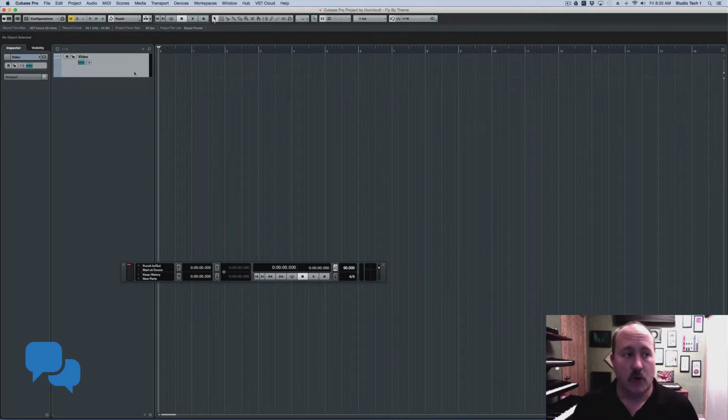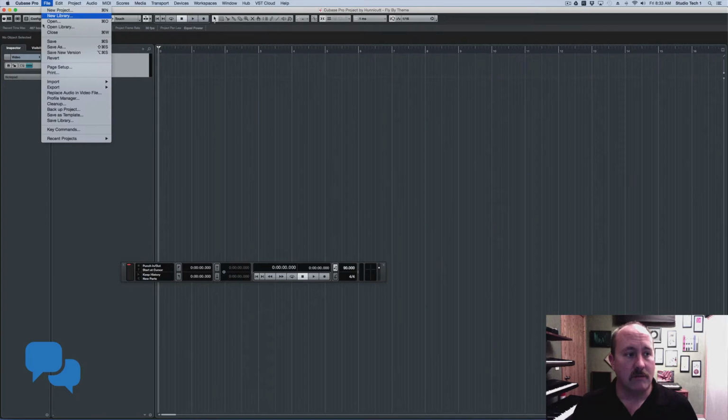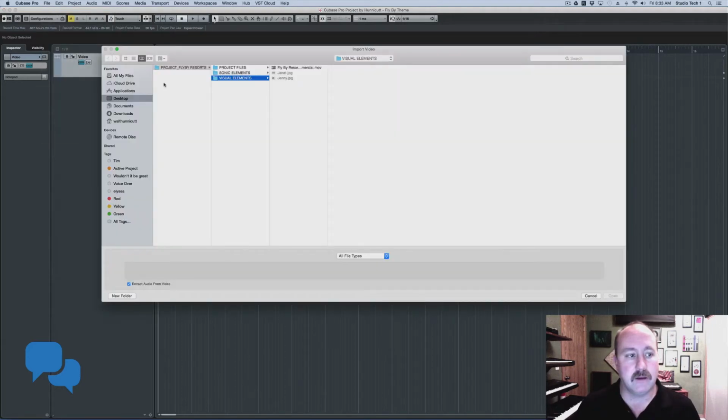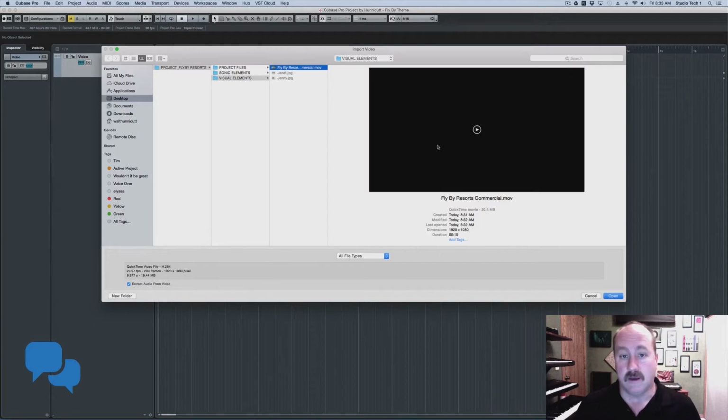Cubase, however, cannot record video, so we're going to have to import it using the File menu. And just a note, you have the option here to import just the audio from a video file if you need to grab just the narration from an interview or something for sound bites. But we want the whole video file, so we're going to grab that, navigate out to the desktop to our clients folder, and get the Flyby Resorts commercial .mov file.